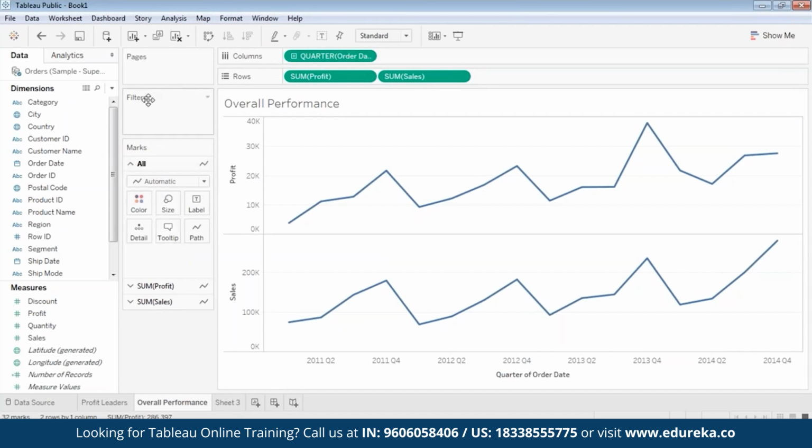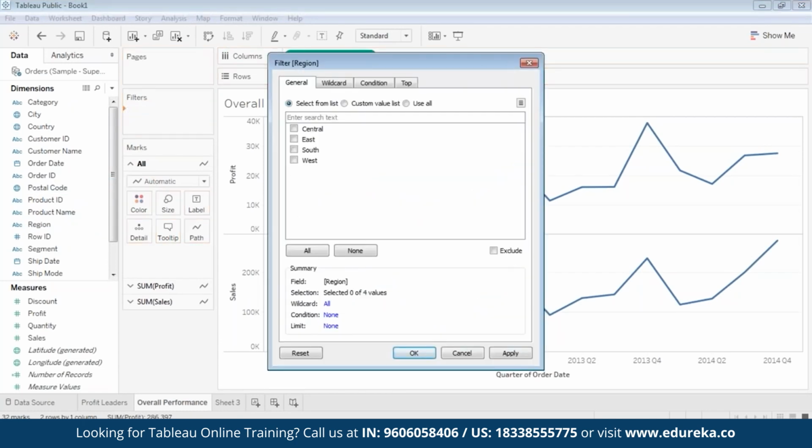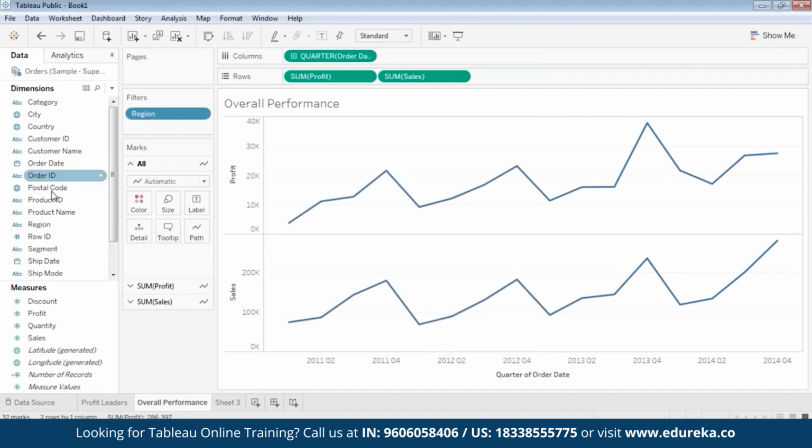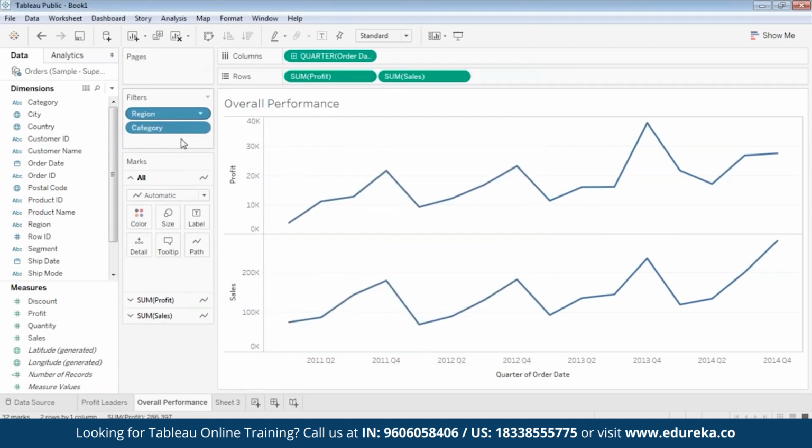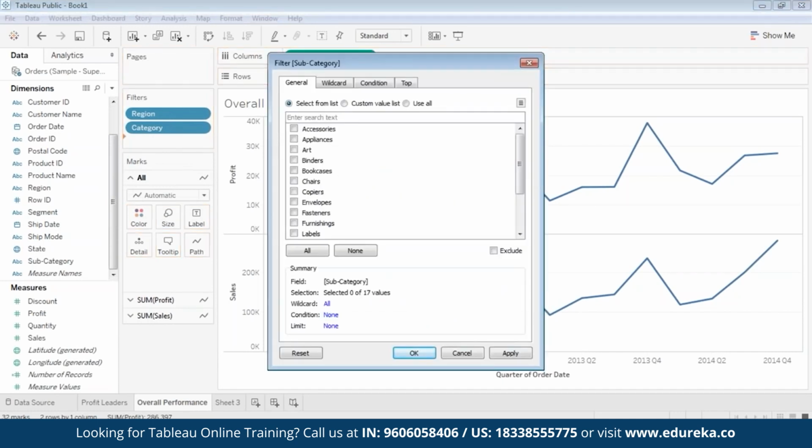Now let's work on our filters and marks pane. My question has to be answered region wise also, so I'll put region in the filter. I will select all regions as of now, apply it, click on OK. And I want to also drill down and know category wise as well, so I will put a category filter as well. Select all, apply. Let's add one more filter in this sheet, subcategory. Let me select all, apply.